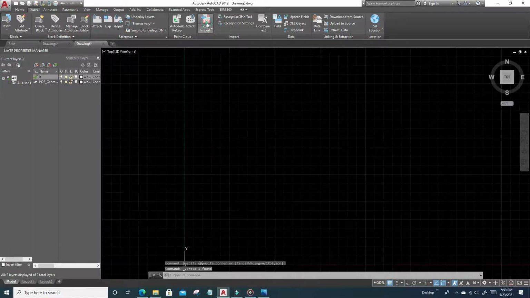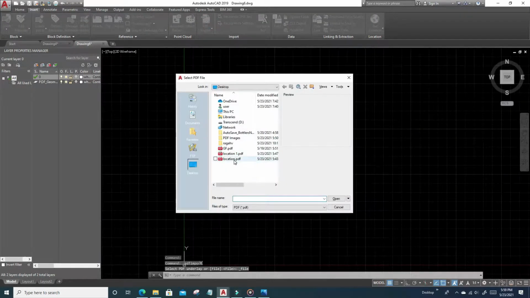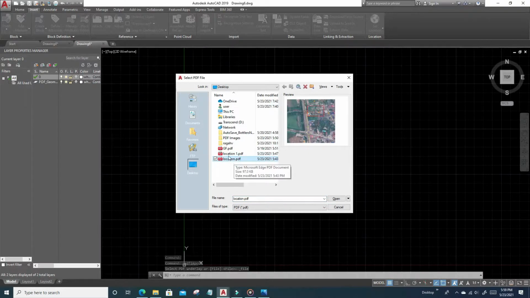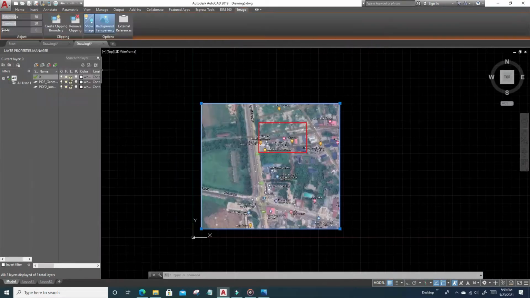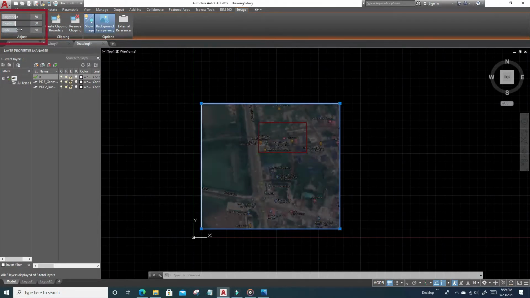If I select the image, it opens new options here. I can do some changes, such as changing the contrast. I'm going to click on this part and drag it. It can be very easy to see.